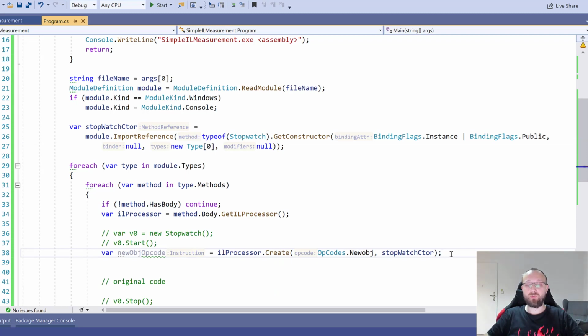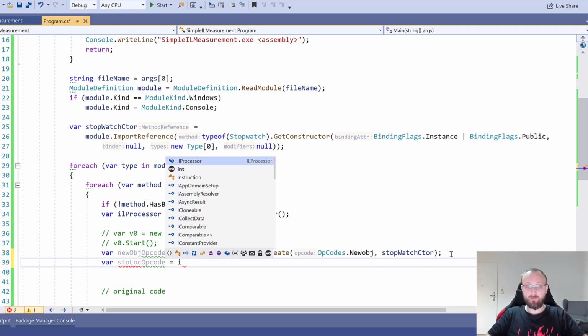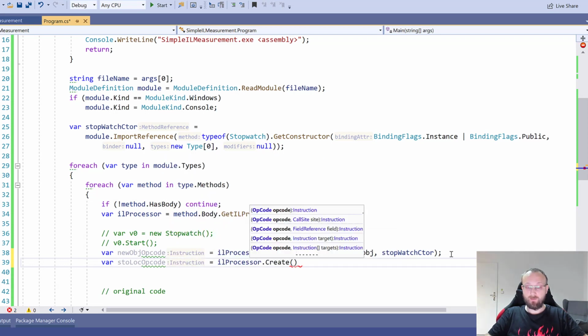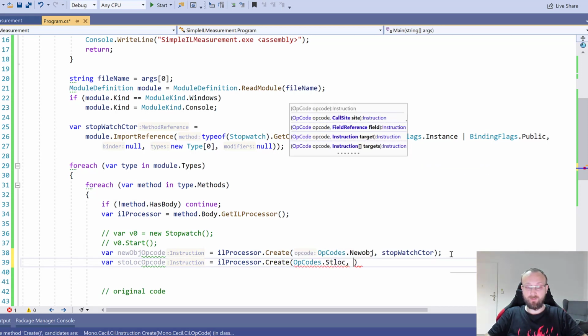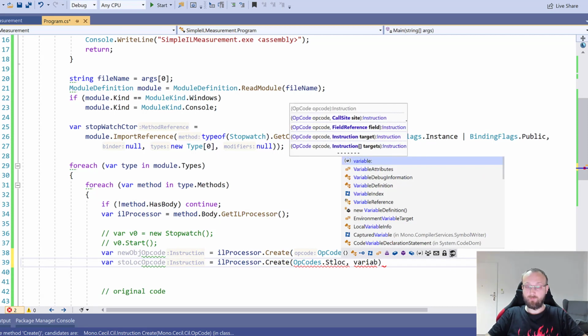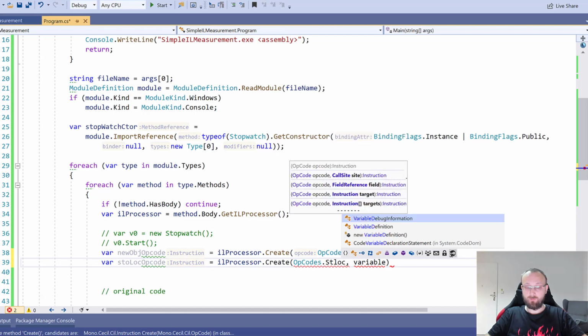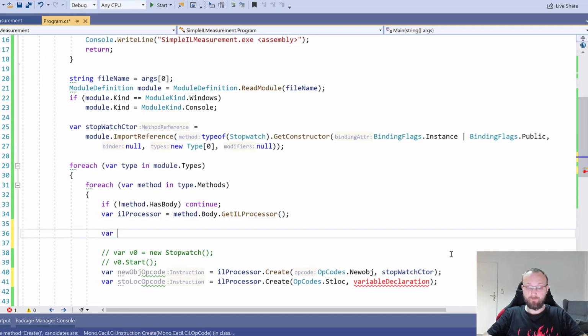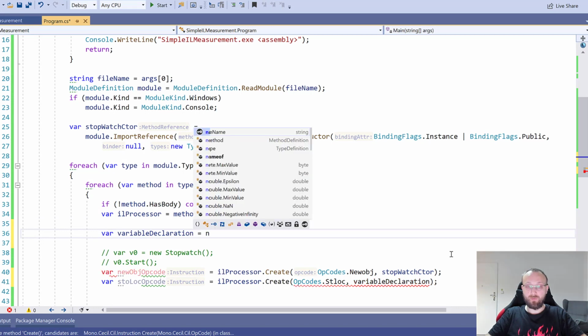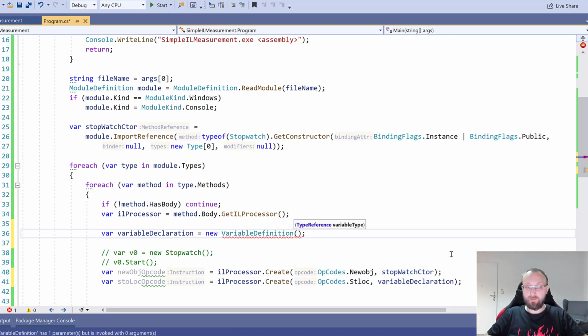Okay, and then the new object will be created on the stack, so we will have to store it in a local variable. So we need a stloc opcode. It will be ILProcessor.Create(OpCodes.Stloc), and then we need a variable declaration, let's call it like that. To have this variable declaration, let's just declare it. We need a new VariableDefinition here, and here we need a type reference. This variable has to be of type Stopwatch.